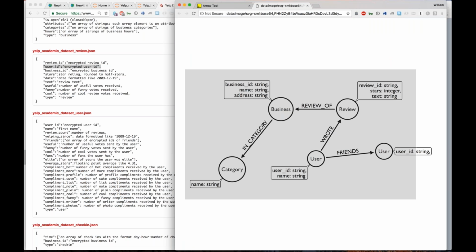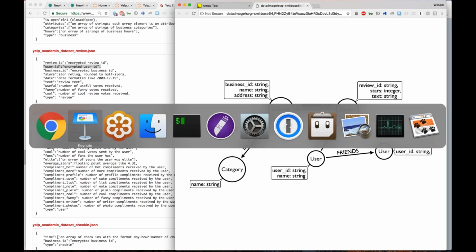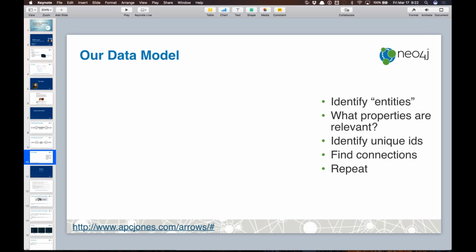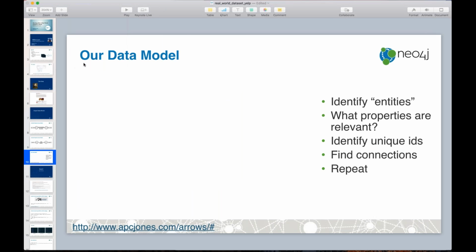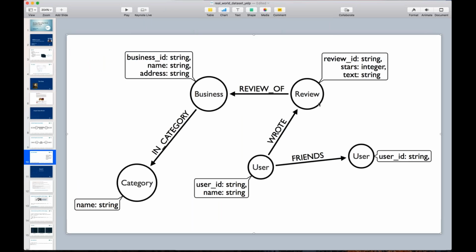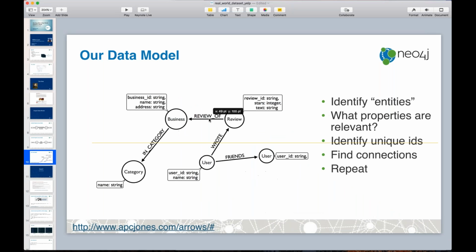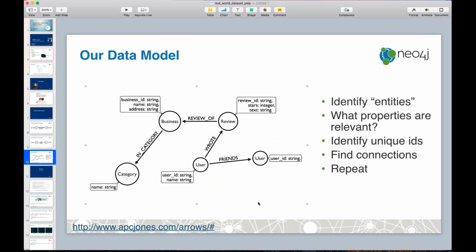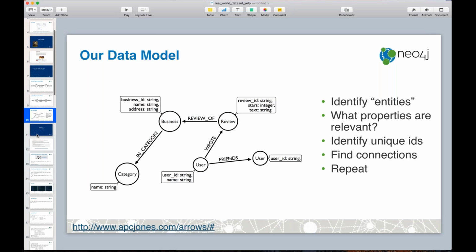So let's grab a picture of this and switch back to our deck here. And we'll fill this in, and great. Now we have a data model. So we're going to model businesses, reviews, users, and categories as nodes and relationships that connect them. So this doesn't quite cover all of the data, but this is roughly a good start. So we have our data model.